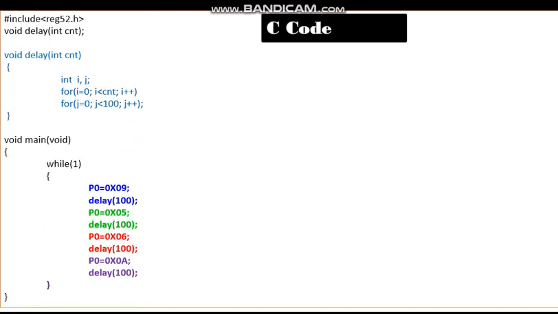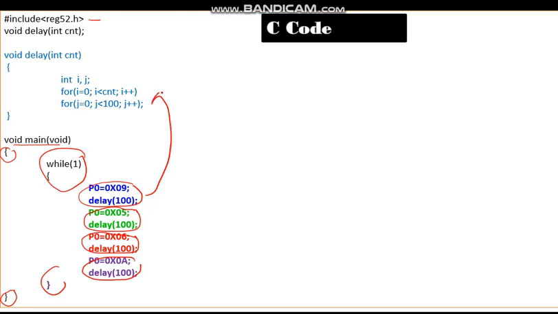Simple program for this. Initially we start with the command #include <reg52.h>, because here we are using IC 8052. Then main program with its opening and closing bracket. We are giving first sequence 9 to the port 0, then 5, then 6 with delay and A, and we want this in loop, so we are using here while(1) loop, that is infinite loop. And since we are using delay, this delay is declared here.